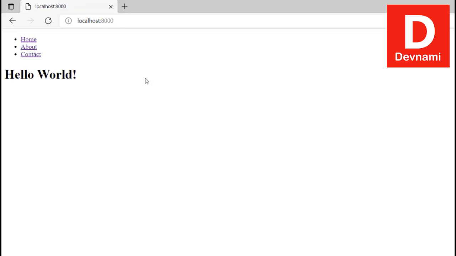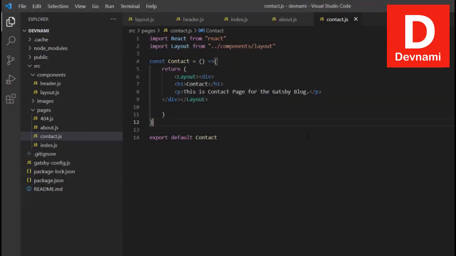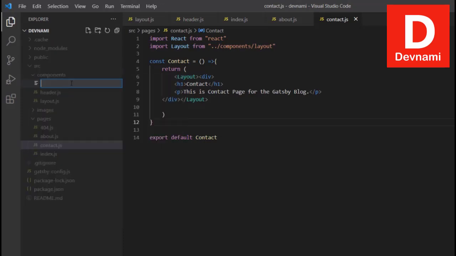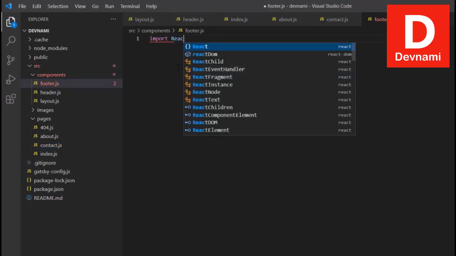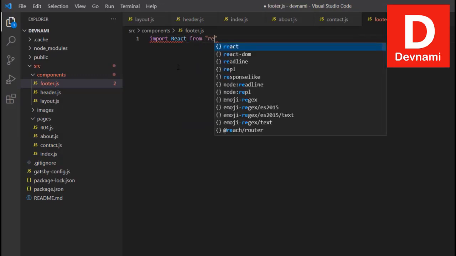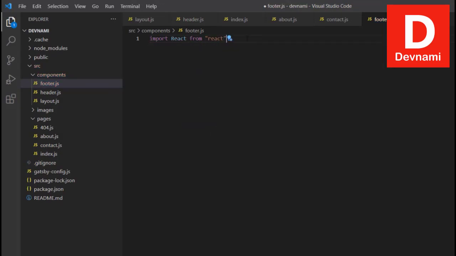Similarly, we can create sidebar and footer components as well. Okay, so let's add footer to the layout. So go to components and create a new file. Name this footer.js, right? Within this file, we will have to import React from React.